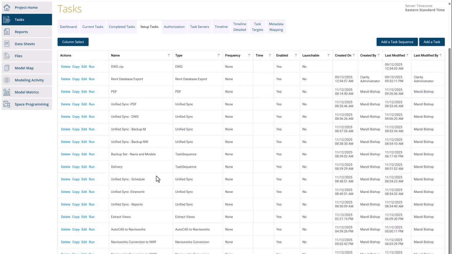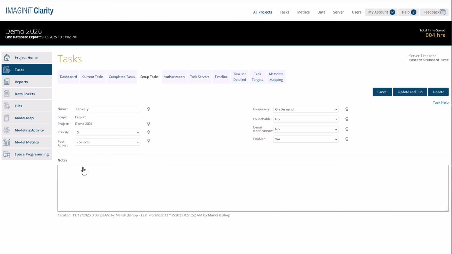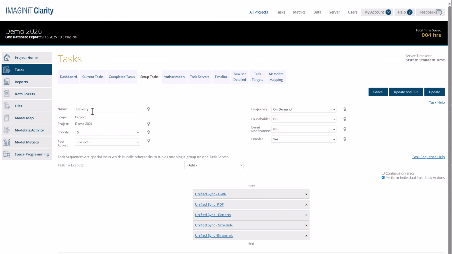I've created a few unified sync tasks. So if I edit this task right here, I see I have a now unified sync task that handles all the delivery of DWGs, PDFs, reports, schedules, and e-transmit, and puts them all on my network location. So I'm just going to update and run this one.